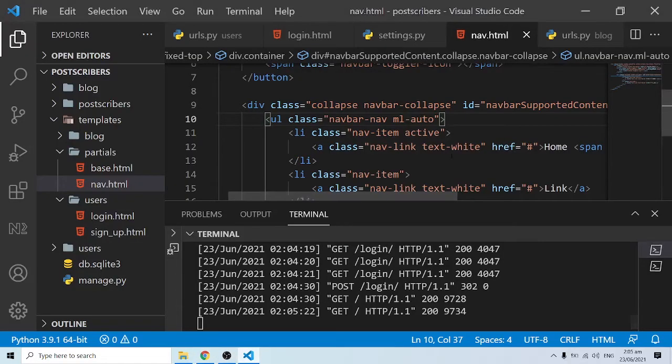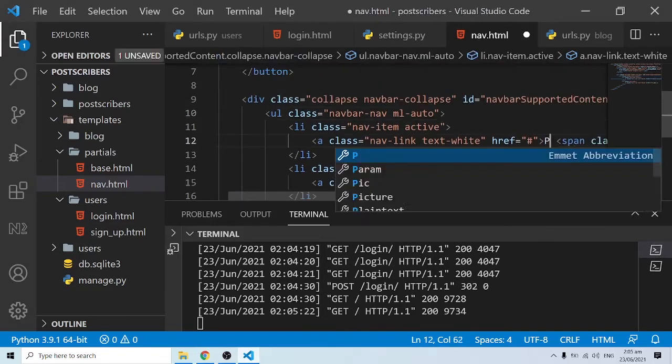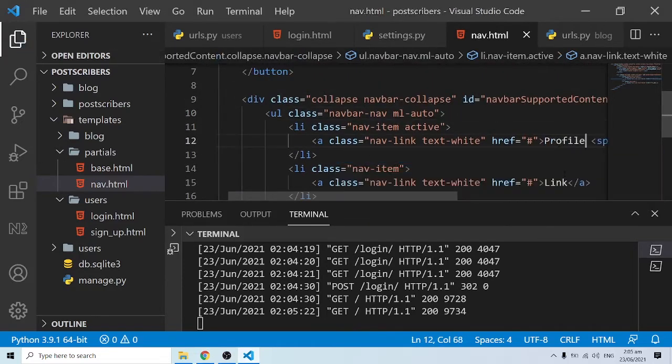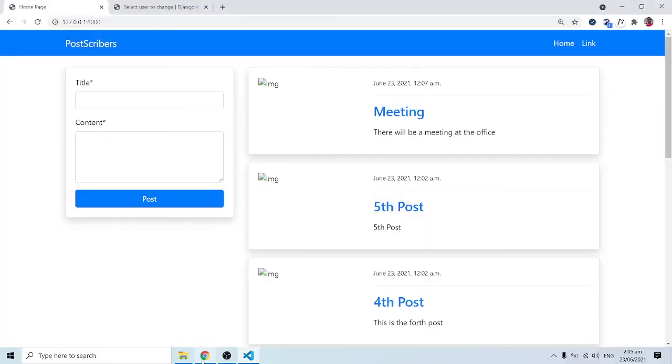Good. Now what I would want to do is, first of all, let me change this to profile, and let me change this to log out. All right, so clearly we are seeing profile and log out over here. Now when I click on this log out, I would want to be logged out, and the login and the sign up is also going to come at the other side of the page.